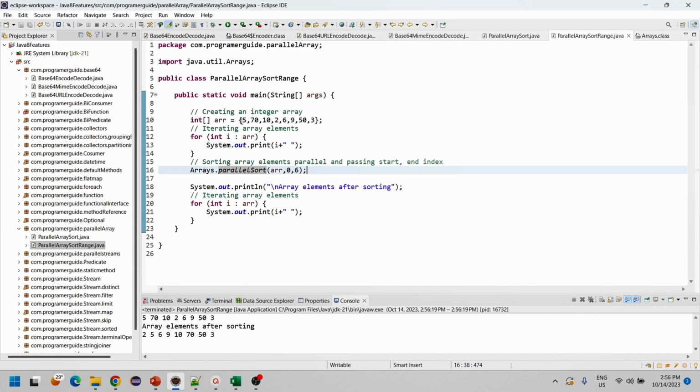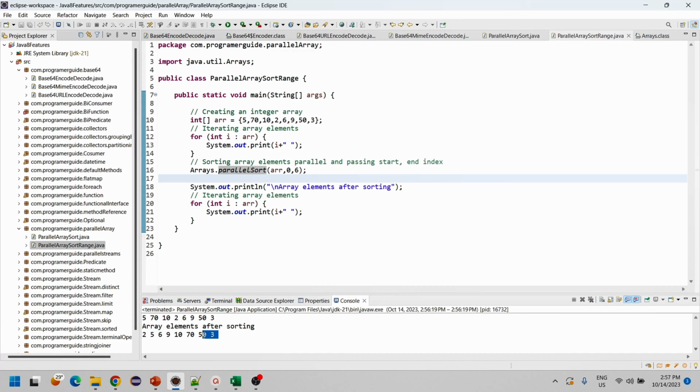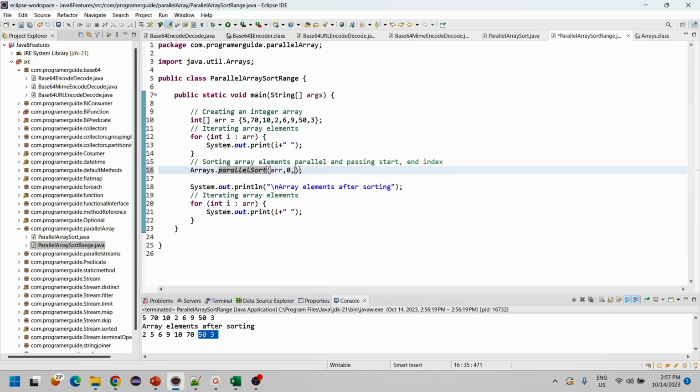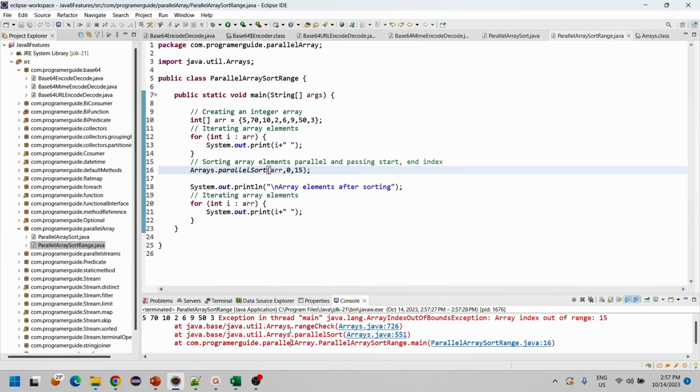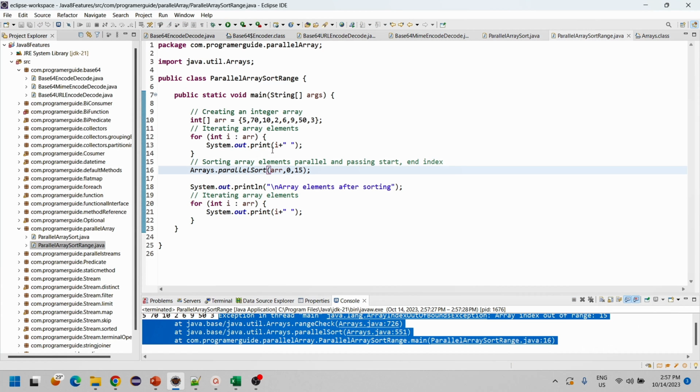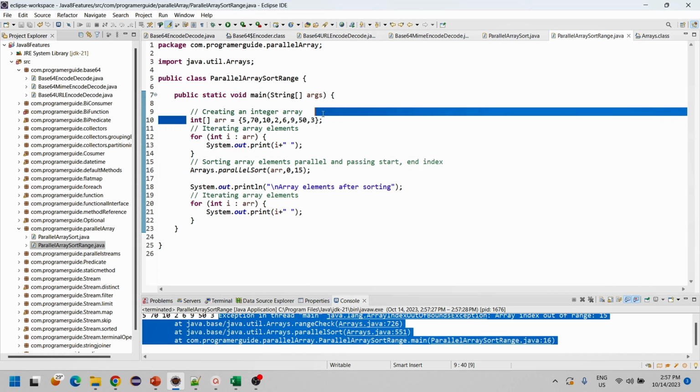See here, indexes 0, 1, 2, 3, 4, 5, 6, 7. So 7 is the last index, which means 8 elements are there. Arrays start with index 0. So for 0 to 6, 6 elements are sorted and the rest are ignored. Suppose you want to sort only 4 elements, you can do that also. Suppose you want to sort more than what it has, like 15, you see an ArrayIndexOutOfBoundsException, because the limit is not available in the given input array.